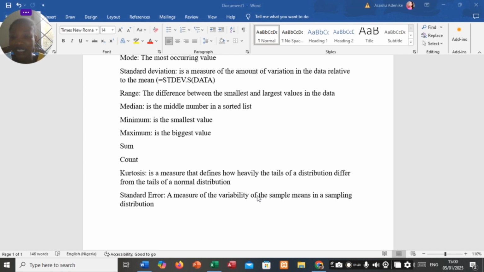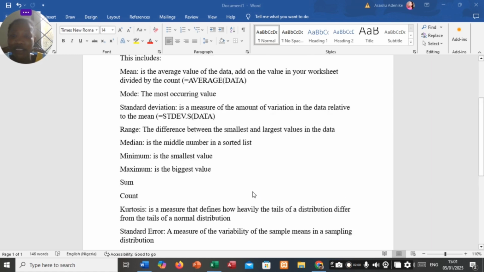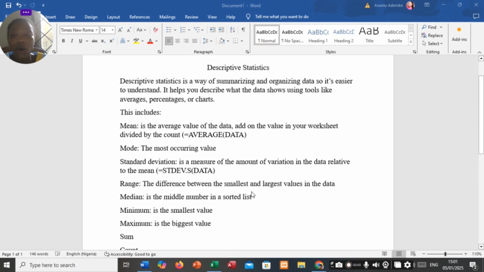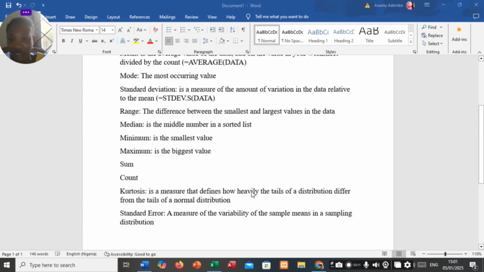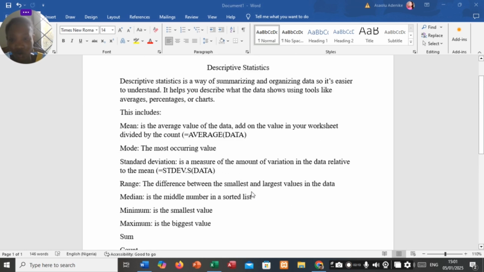Then we have standard error. Standard error is a measure of the variability of the sample means in a sampling distribution. So all this we can perform on Excel. We have a tool on Excel that helps us to perform this within 10 to 15 seconds. We don't have to do it one after the other. So I will be showing us in Excel. So let's head on to our Excel.